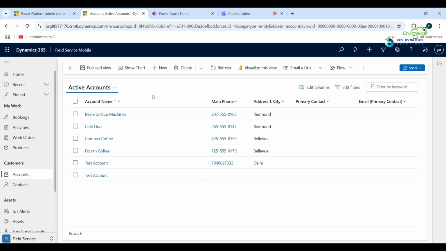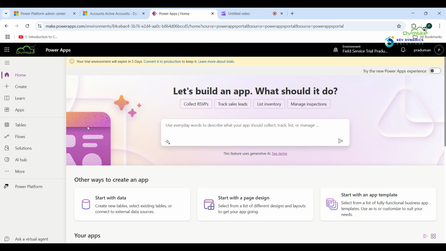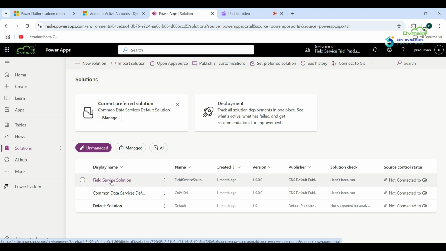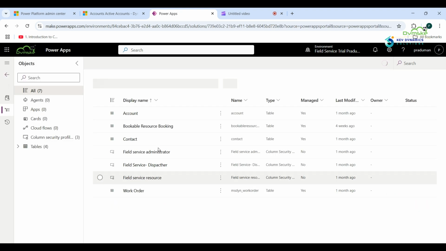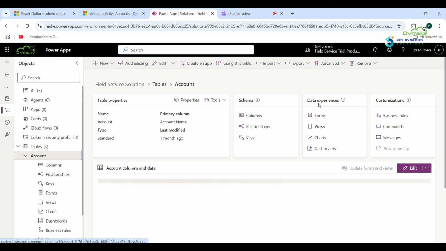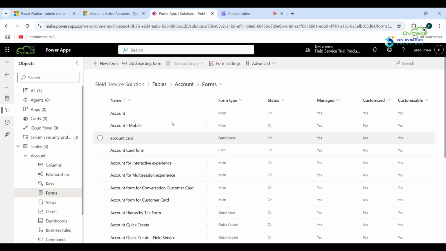Now let's go over how to create a scan barcode field. First, navigate to make.powerapps. Now click on solutions and select the solution you are working on. Now click on account. Under the data experience, click on forms, and now click on the account mobile form.